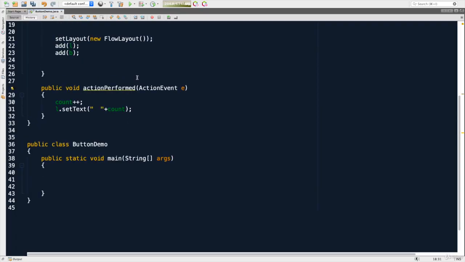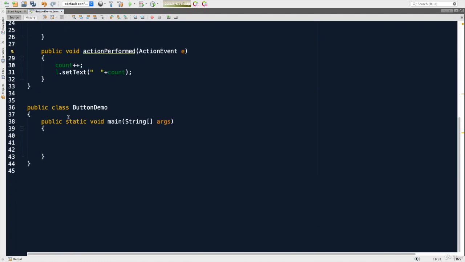Now I should create an object of my frame, make it visible and set the size. Inside the main method, I will create an object of my frame. Then f.setSize, I will set the size as 400 by 400. Then I will also set it visible, and that is true. Set visible true. False means it will be hidden. True means it will be visible. Let us run the application.